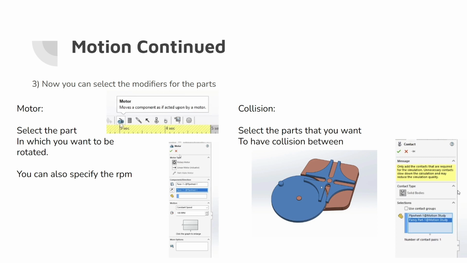Motion. So there's two main things. There's motion: motor, spring, dampening. Don't know what that is. Collision and gravity, right? The one I used was motor and collision, right? Because gravity, why am I using that? Spring, no. Other ones, no, right?